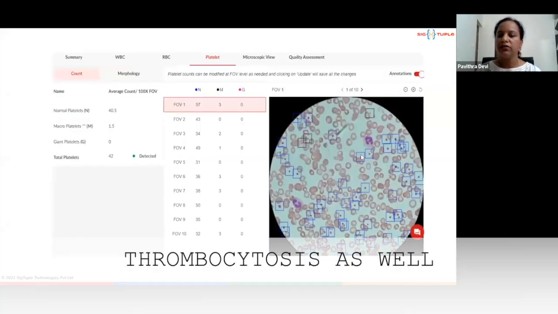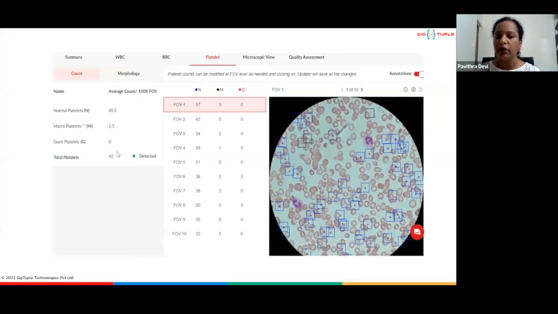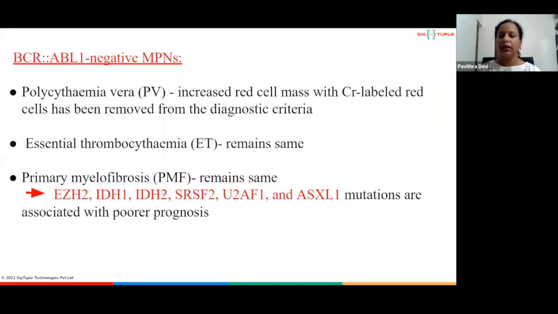And there was thrombocytosis as well, where the platelet count was 42 for 10 high power fields. So that was about BCR-ABL positive CML, CMLs, and now coming to BCR-ABL negative MPNs.